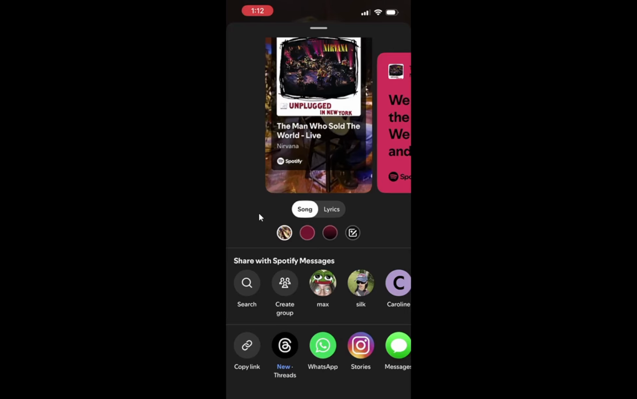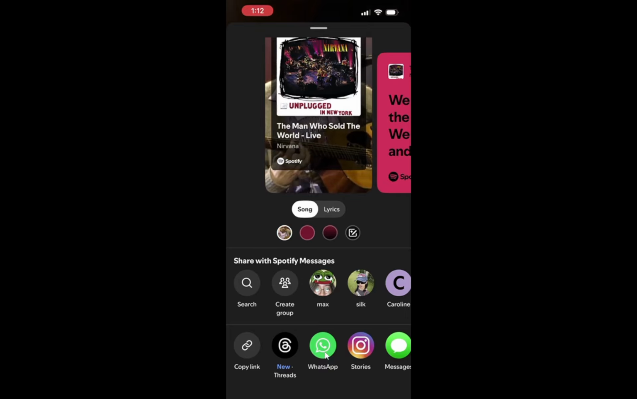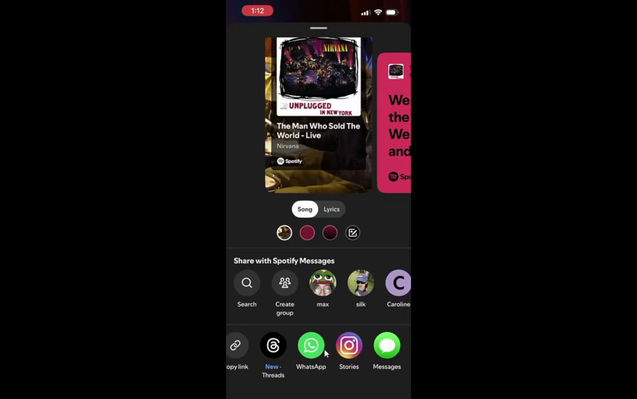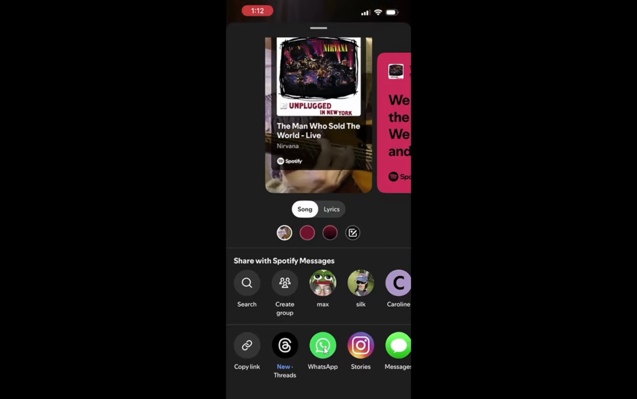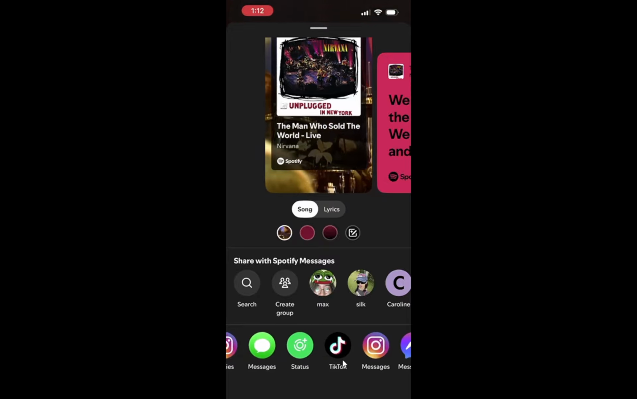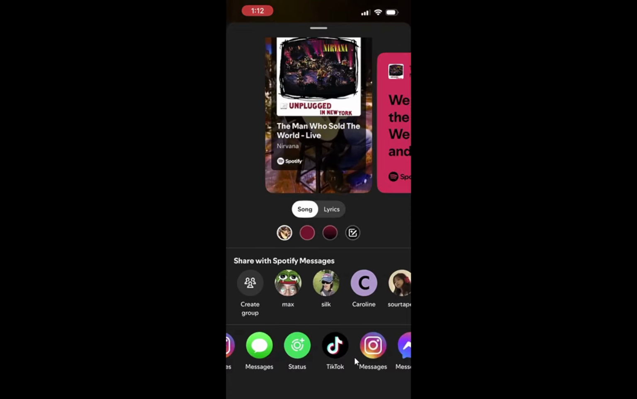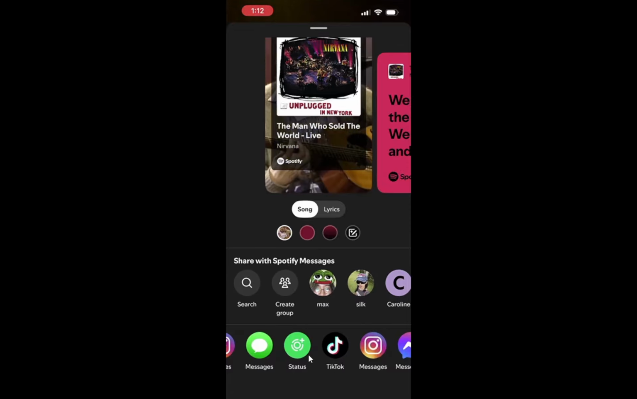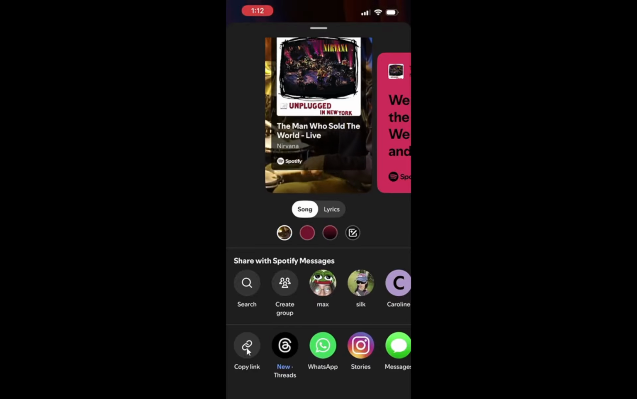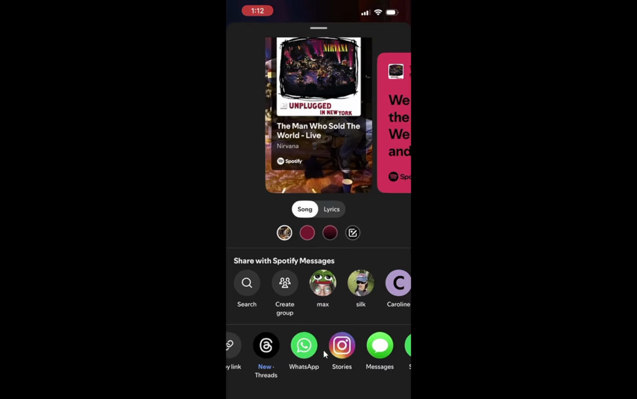Next, choose where you want to share it, such as WhatsApp, Messenger, Instagram, or another app available on your device. On mobile, you will see icons for your chat and social apps, and you can tap any one to create a new message with the song link already filled in. On a computer, you might see options like copying a link or sharing directly to certain platforms supported there. After you pick an app and send, your friends will receive a clickable Spotify link to that track.